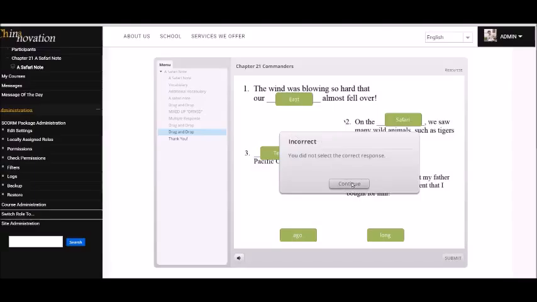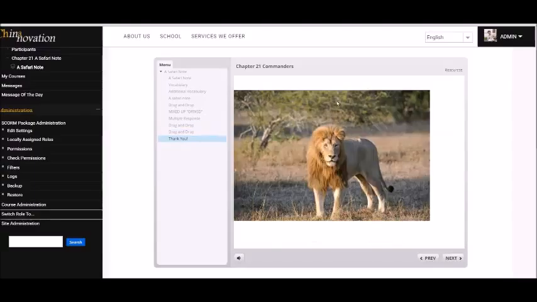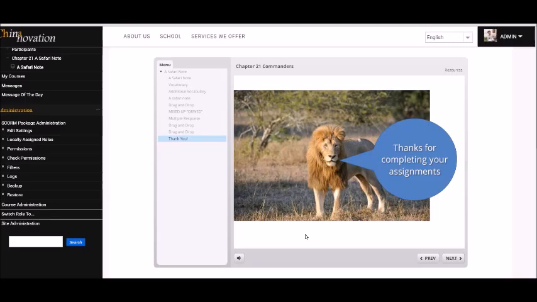Continue takes you through to the last slide, and then what you do is you then move back to the items in the main course by clicking here.